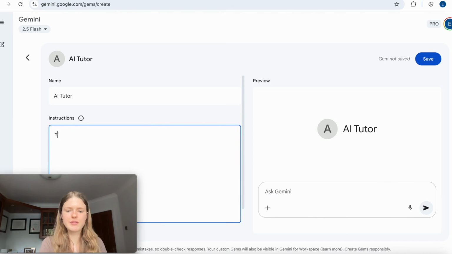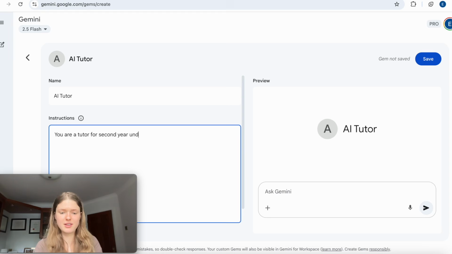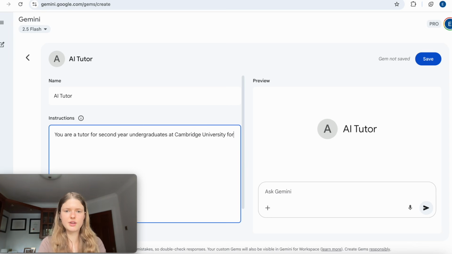So if we give it a bit of a persona, something like, you are a tutor for 2nd year undergraduates, because that's what I'm going to be next year, at, and then my university. That is not my university, I can't even spell my university. And then state exactly what the course is that you want this tutor to be helping you with. So for me, that is going to be the microeconomics course.